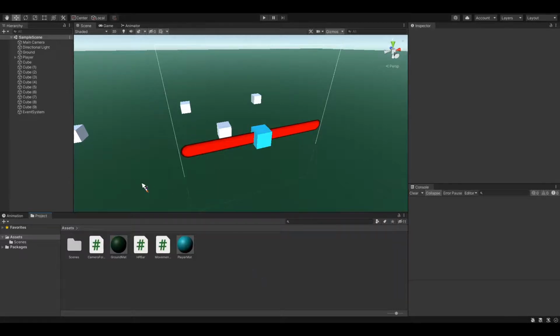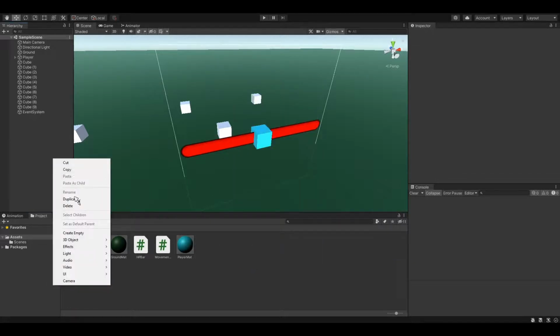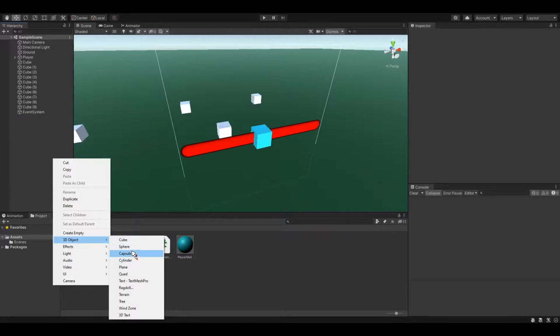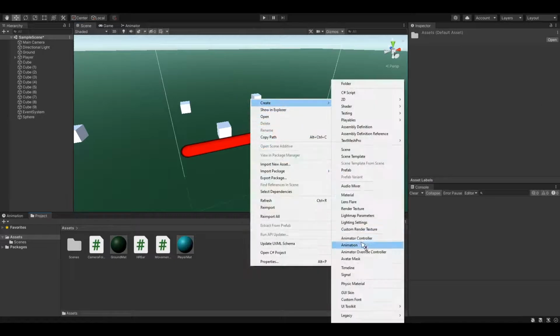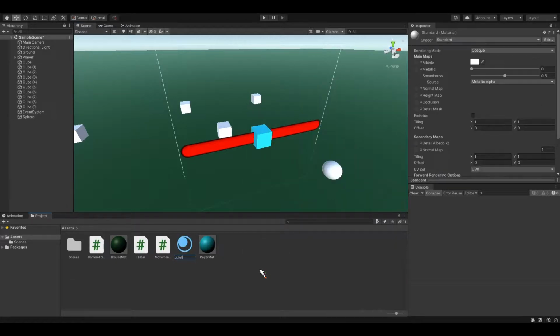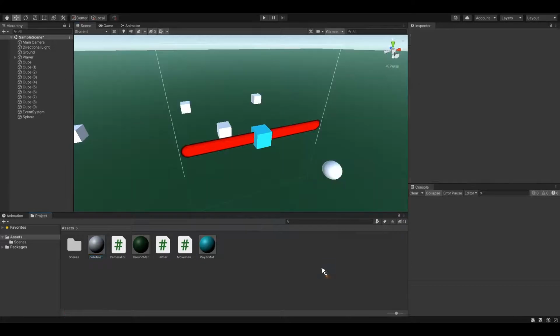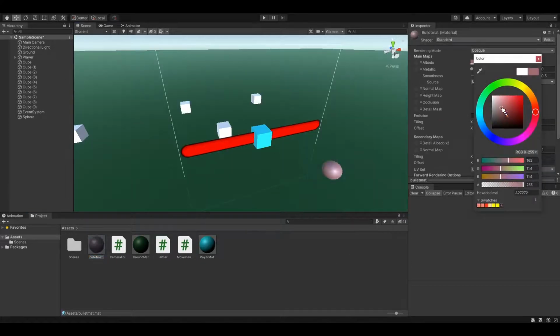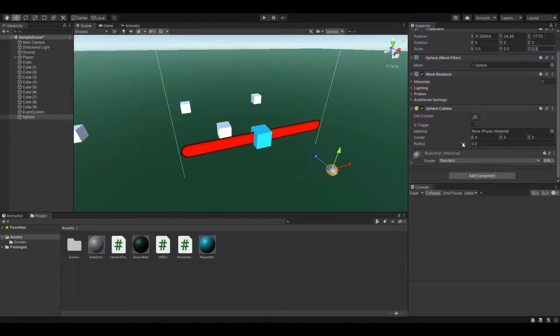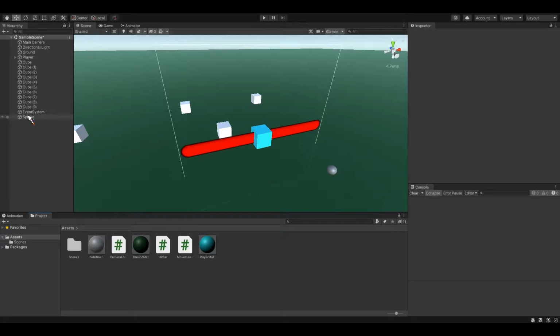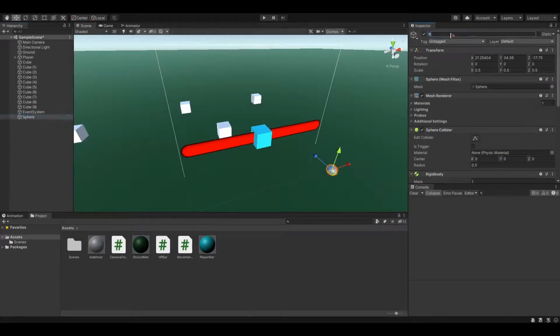Today we're gonna make our player shoot. So let's start with making our bullet. This will be our bullet. Let's make material for it, and let's make it something like this. It's a little bit smaller. Okay, and we need rigid body with our bullet. Okay, this is bullet.